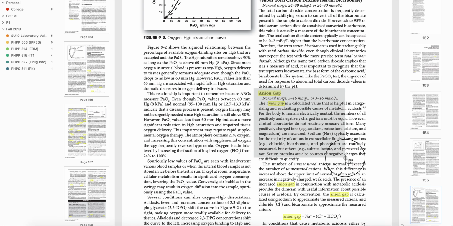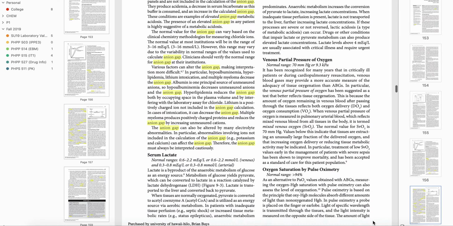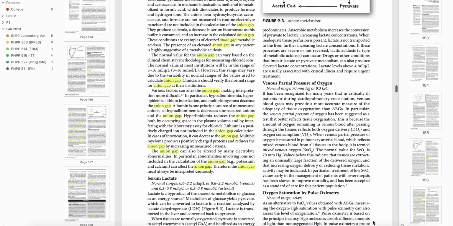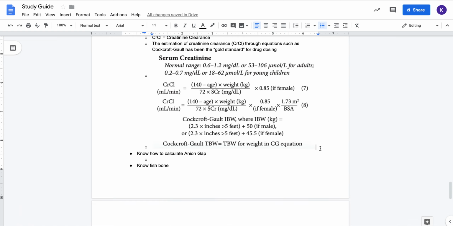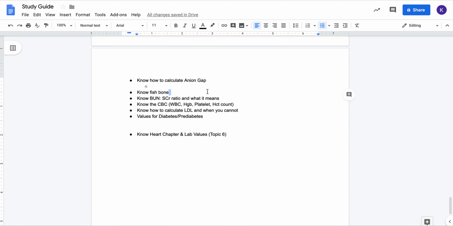We could just take this whole thing. Yep, that's basically the main information we needed for anion gap. Okay, now we can go back. So, even good space is lower now. How to calculate anion gap? All this information. Okay.